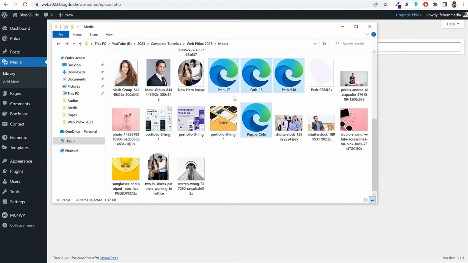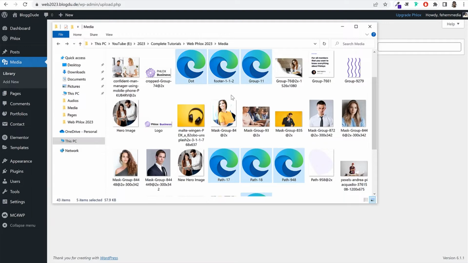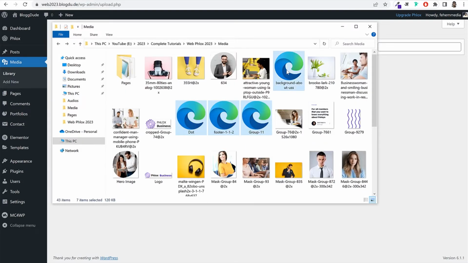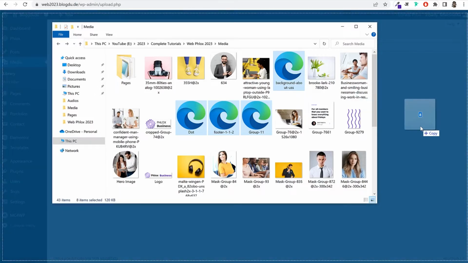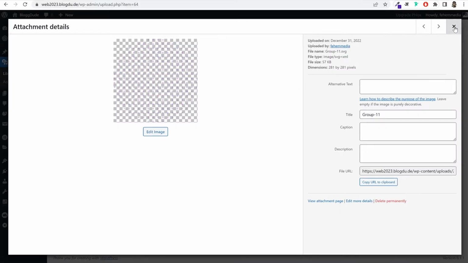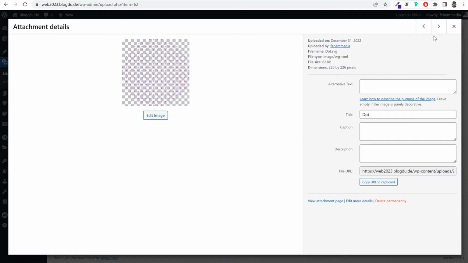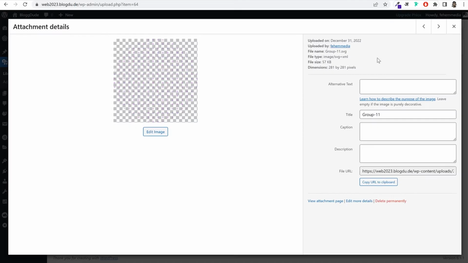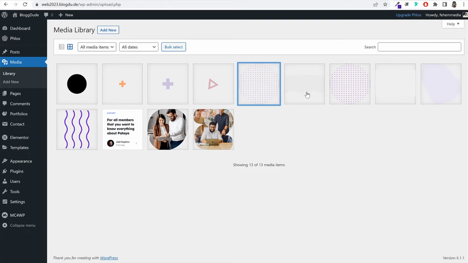SVG files will look something like this with Google Chrome icon or Microsoft Edge icon. These are all images as well, but the file format is different. You can drag and drop these, and now as you can see, these are all getting uploaded. This is a lighter, smaller version. This is a little bit darker version, but you can see the size and everything is given to you.